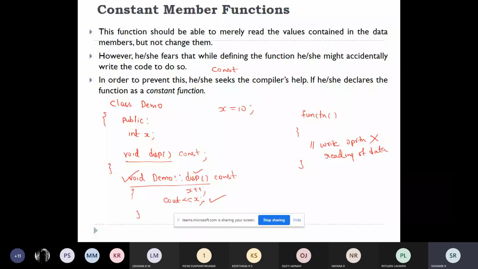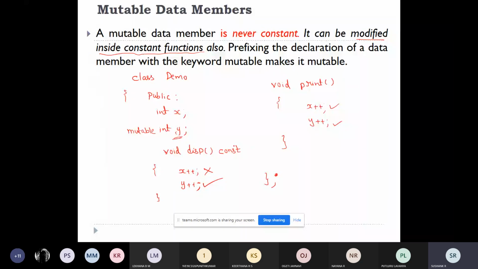But inside the display function, inside the constant function, if I want to change the value of a variable, I should declare that variable as a mutable variable. That means just prefix the keyword mutable. This is how it will be done. Is this point clear? Two things we studied now.